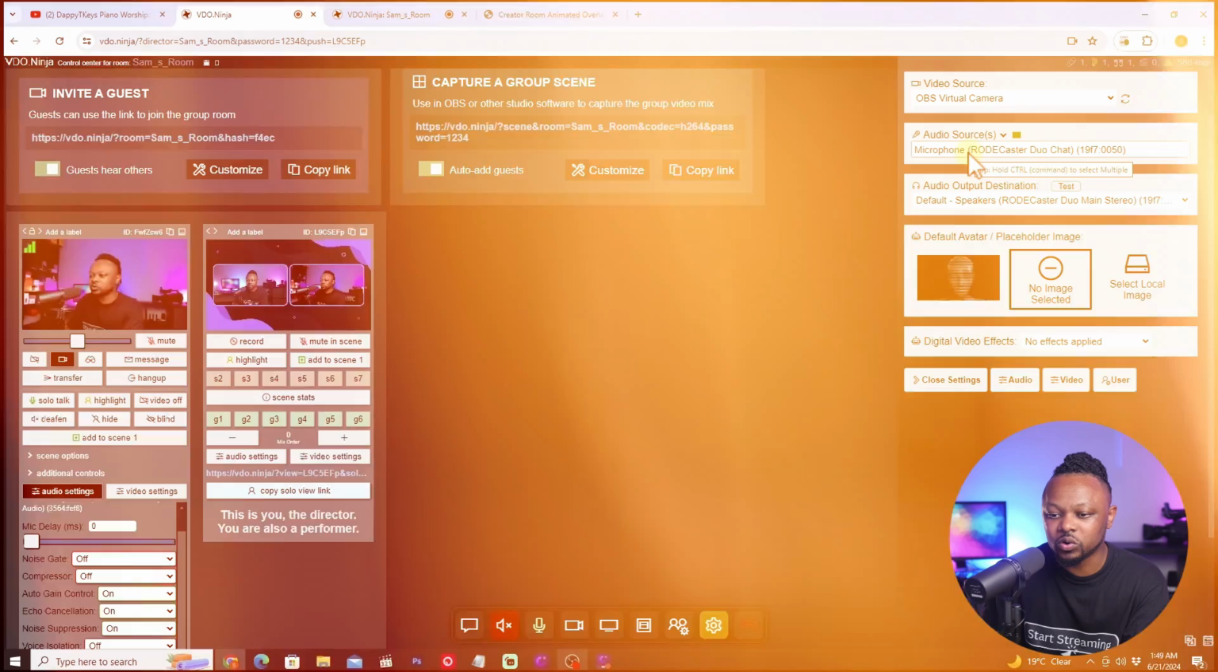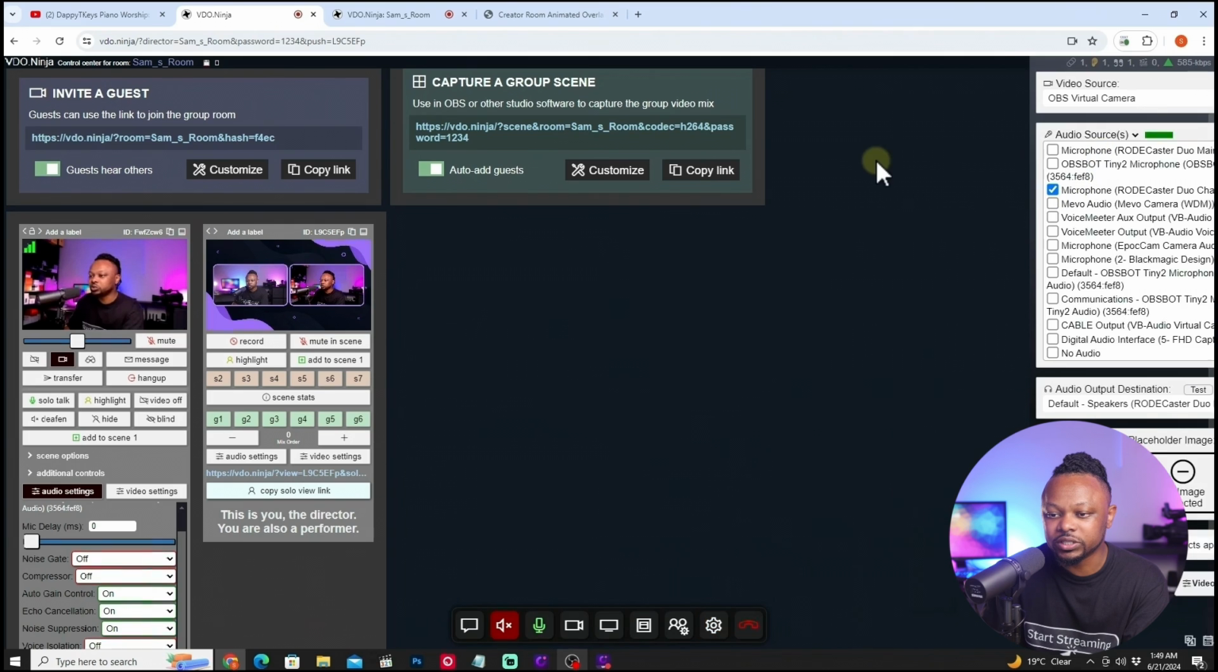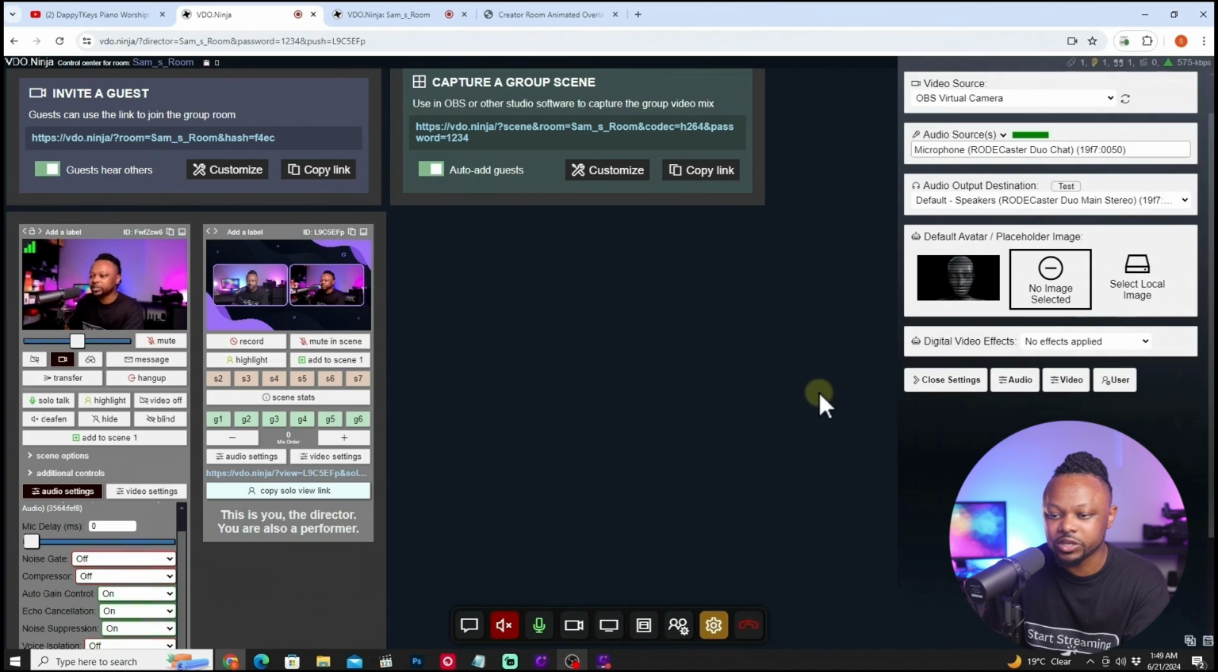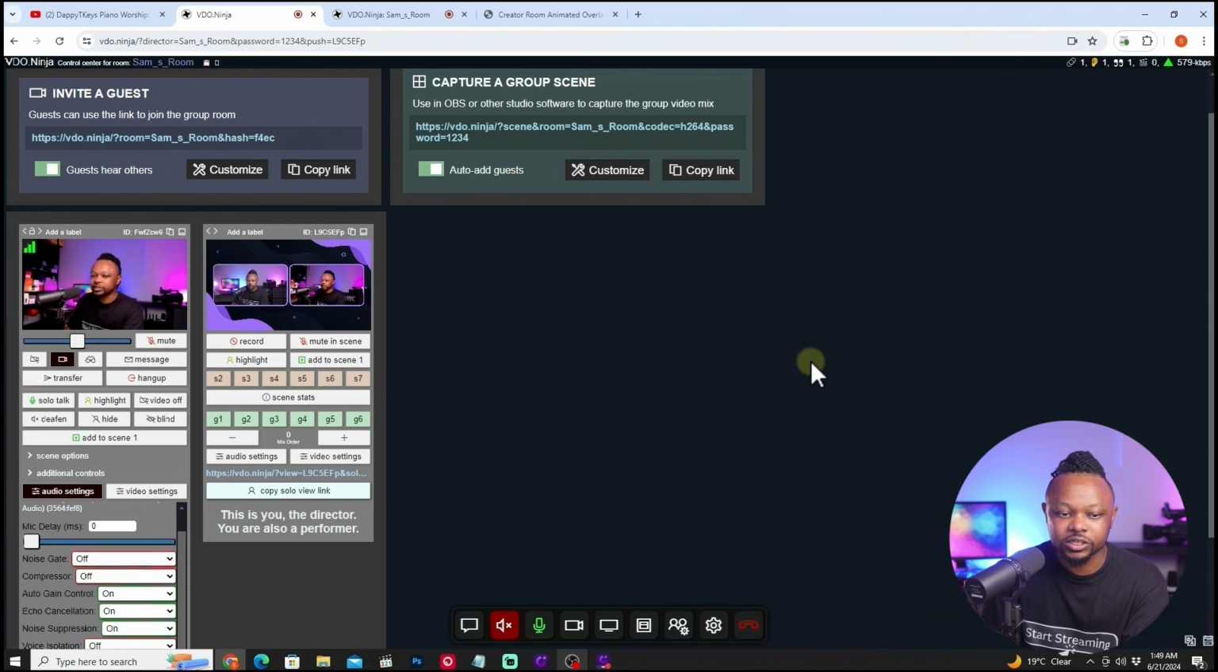Now, if I go to audio source, you want to make sure you send them your microphone, which in my case is going to be the Rodecaster Duo. That's the interface that I'm using. If you have a USB microphone, it's going to be the name of that microphone. So you're going to go to audio source here and choose the name of the microphone that you are actually using. Once you're done, you can go ahead and close.